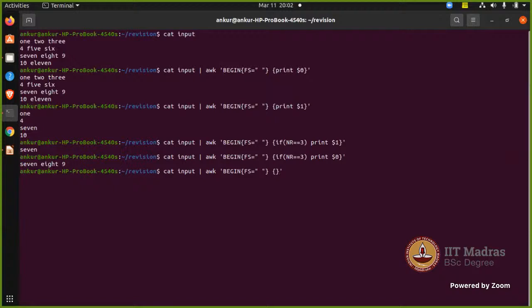So what I was showing you guys. I didn't get that line: if NR is equal to 3, print $1. NR means number of record. So, number of records are here, the number of the record in the file being executed. NR is the value that increments for every line.